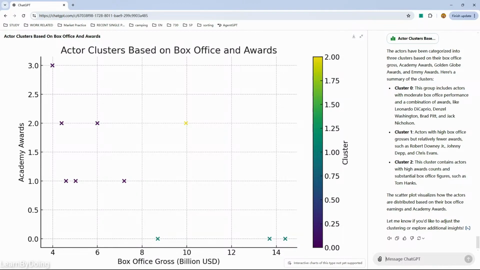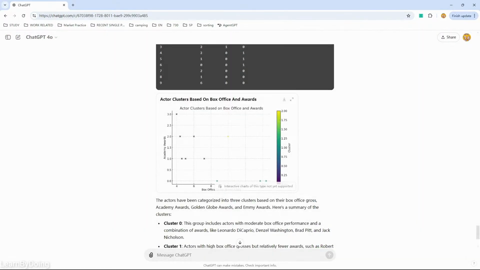As we can see, it actually separated them into 3 clusters. Cluster 0 with moderate box office performance and a combination of awards, and these are the actors included. Then cluster 1 with high box office gross but relatively fewer awards, which looks accurate. And also a cluster with high award count and substantial box office figures. Now, you can also choose to download the chart to your local environment or go on with the chart.